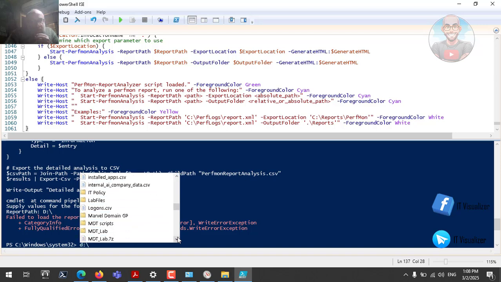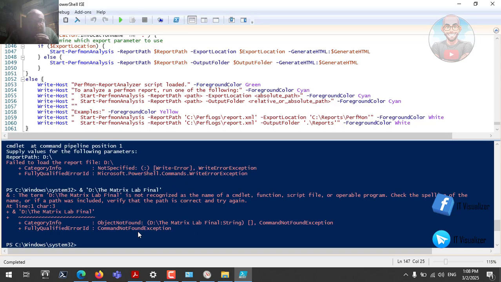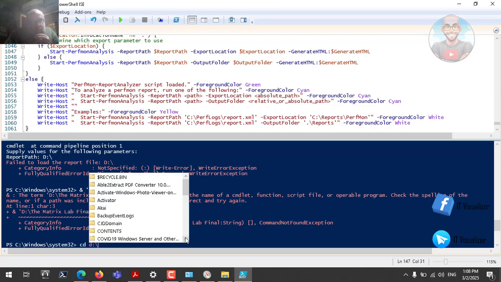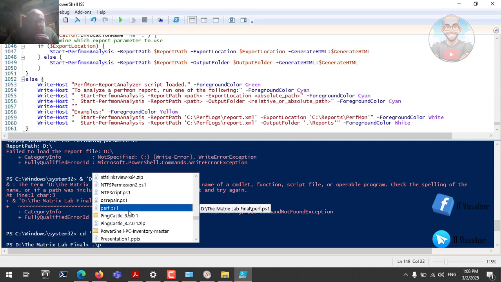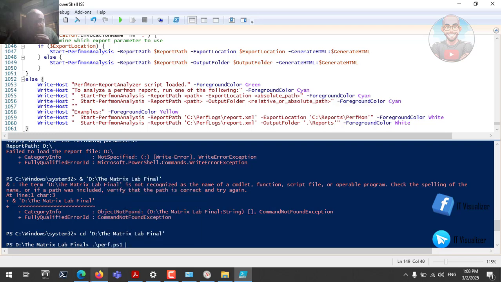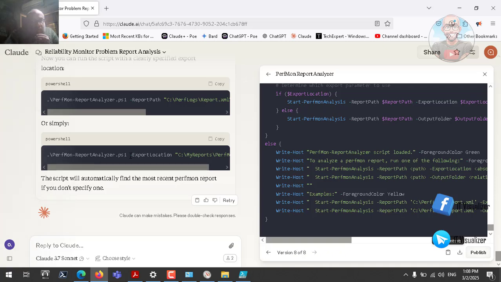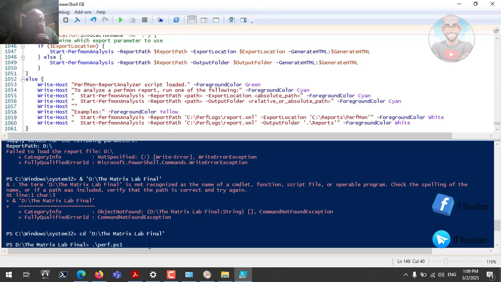I have it already. Where is the folder? The folder that I have this script in is final. Press enter. CD D double, then go to the folder. Okay, enter. Then we have the script for perf. Okay, and then we can get the export location to be, for example, copy, and here you go, we go like this one and paste.